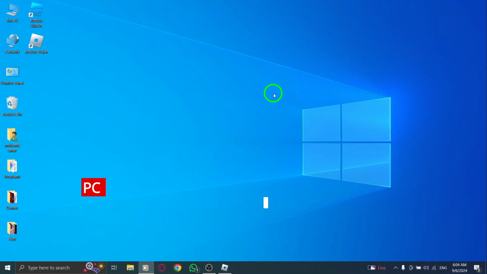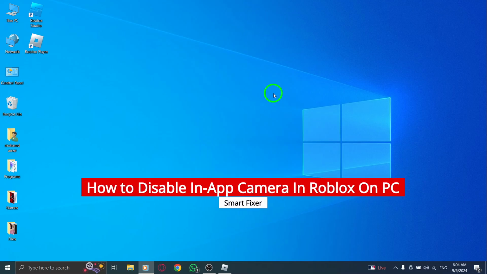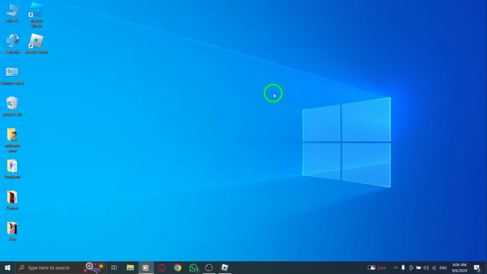Today we're diving into a quick and helpful tutorial on how to disable the in-app camera in Roblox on your PC after the recent update. If you want to enjoy your gaming sessions without distractions, follow these simple steps.